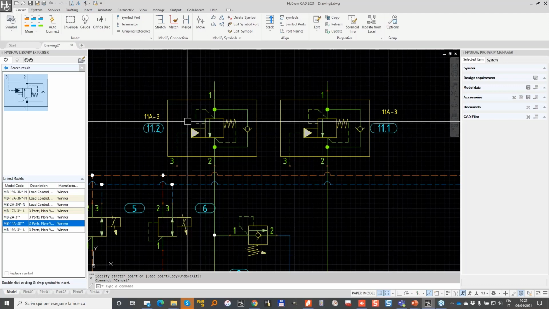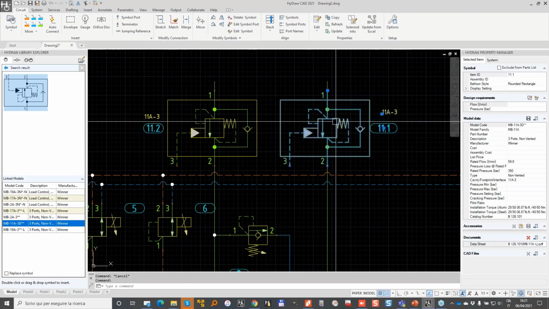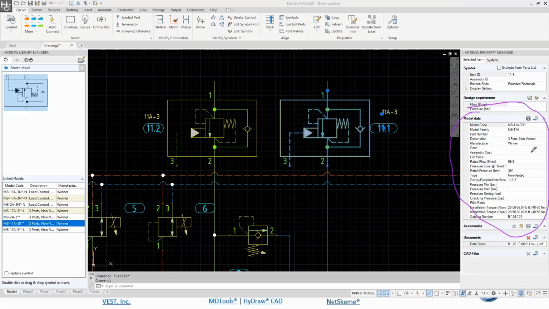This is because for these components on the right, we have all the model data. So now we understand that AutoCAD is able to group identical items in a diagram, so 11.1 and 11.2. And we expect at the end in the part list to have all these items in one row with the quantity 2.